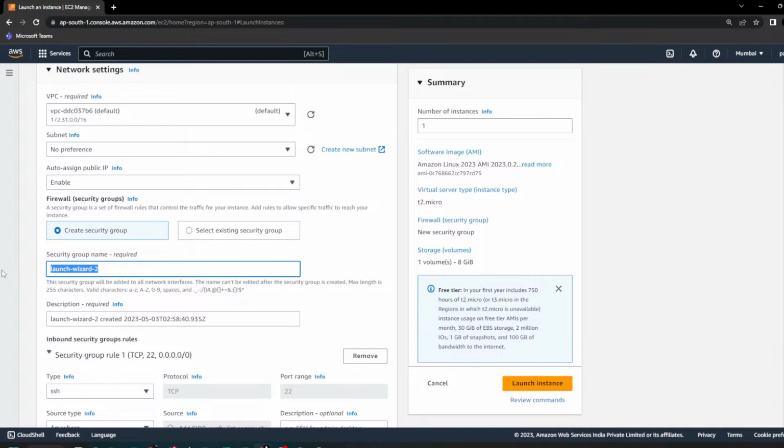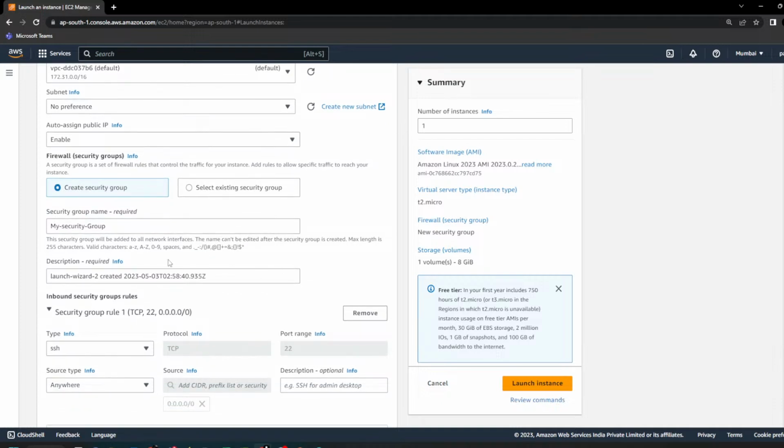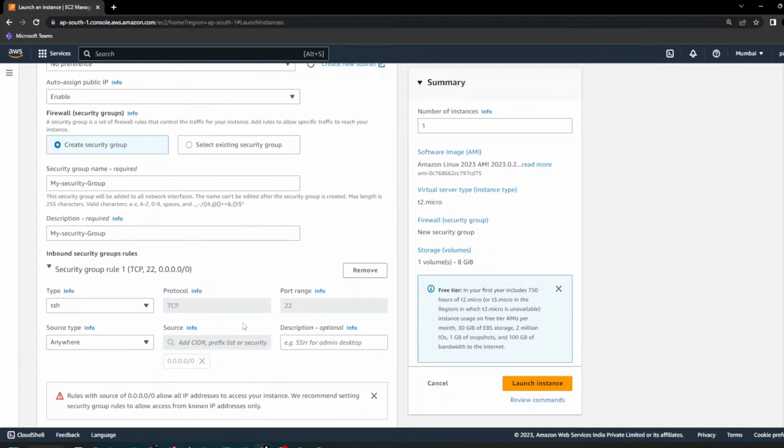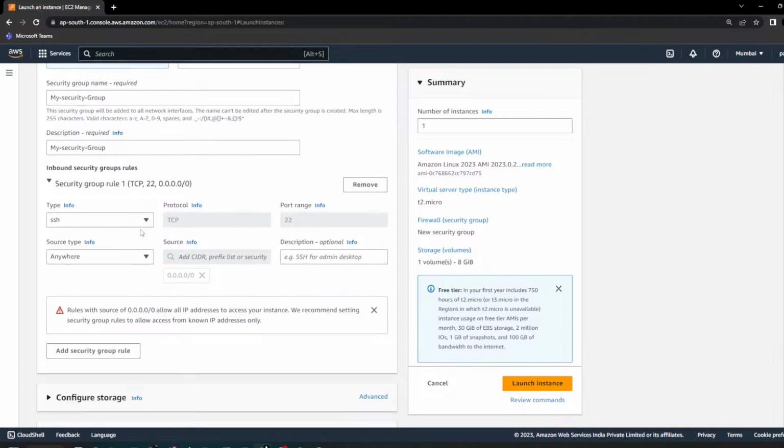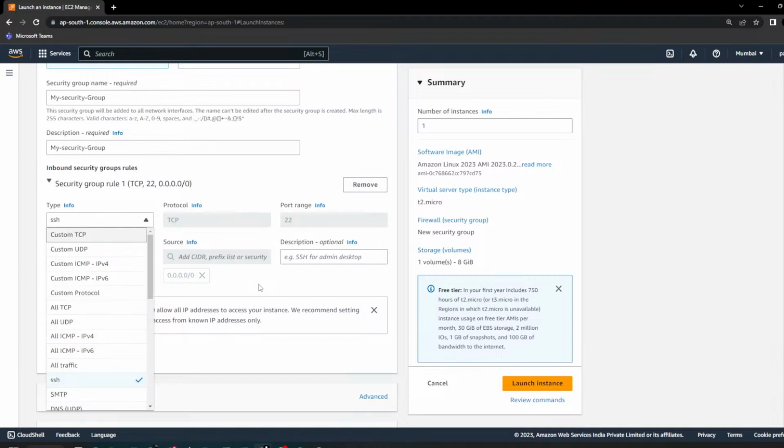So create one security group, my security group. Okay, you can give the name as alphanumeric with spaces and these characters. Name, this is the description. Now here are the protocols. You have to select the protocol from here.